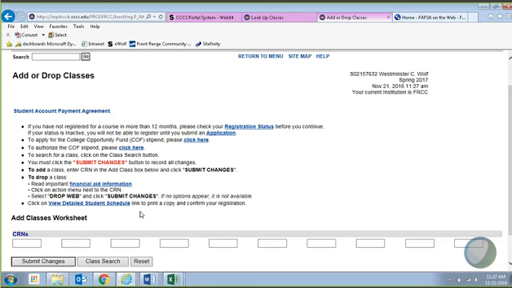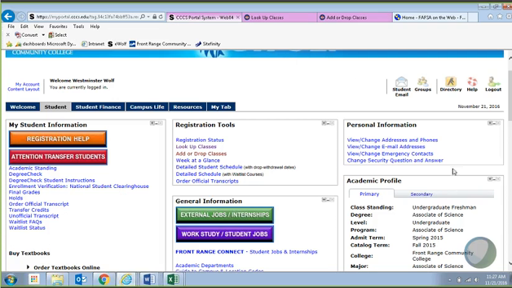If you do wait list for any classes, you need to make sure that you check your student email, the one back on eWolf, this one up here, all the time.